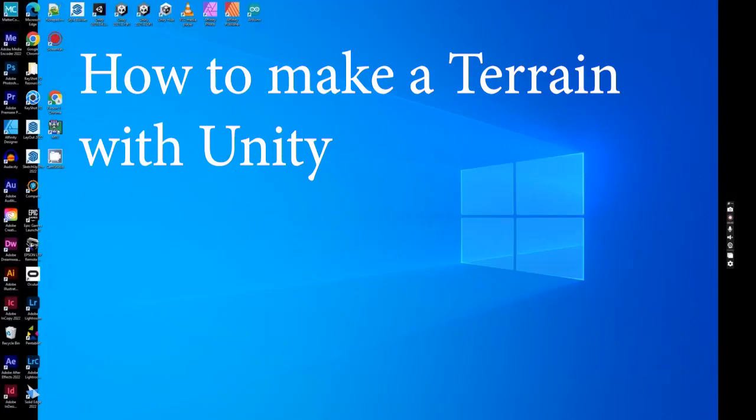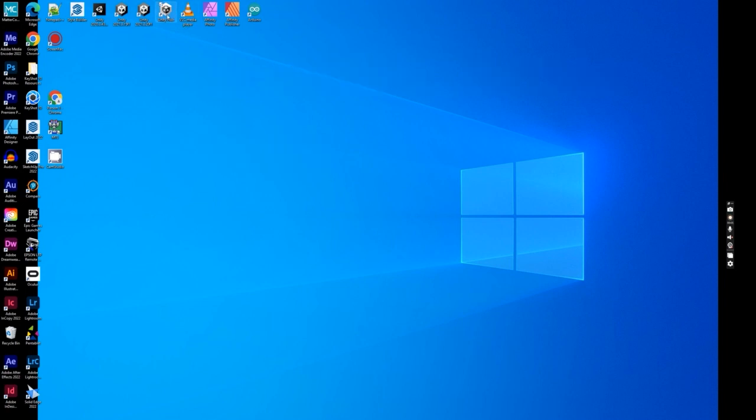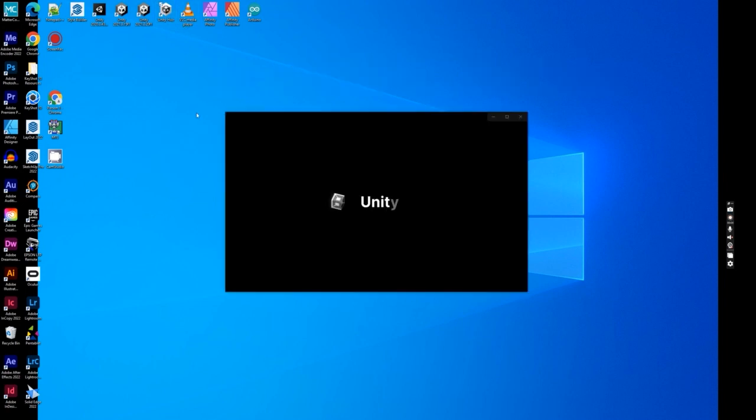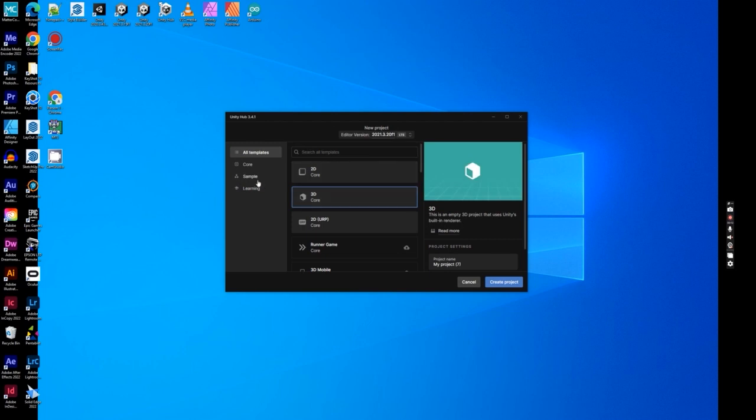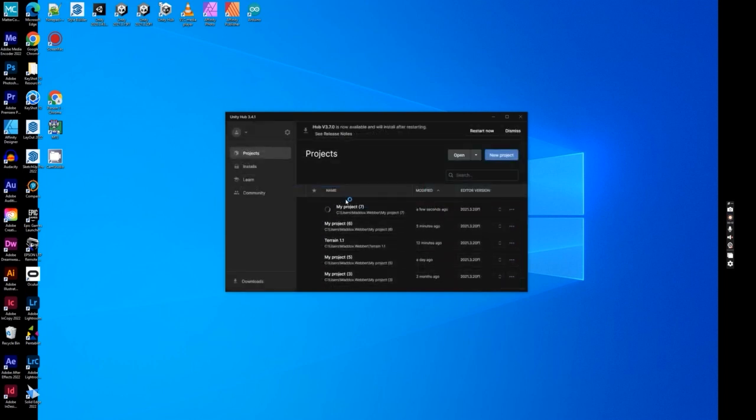Today I'm going to be showing you how to make a terrain in Unity. So first and foremost, and obvious, open up Unity. Now second, you would want to click on New Project. Now if it says that you're on 3D, that is exactly what you would want. You can rename it to whatever you want, I do not care. And then just create project.